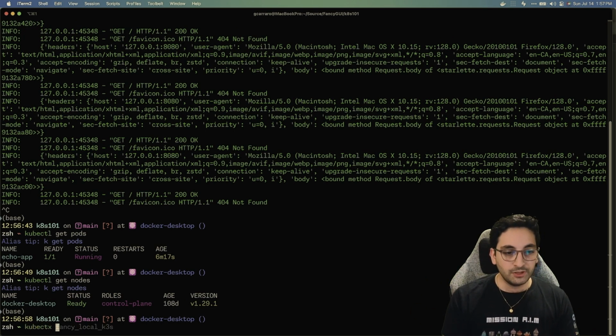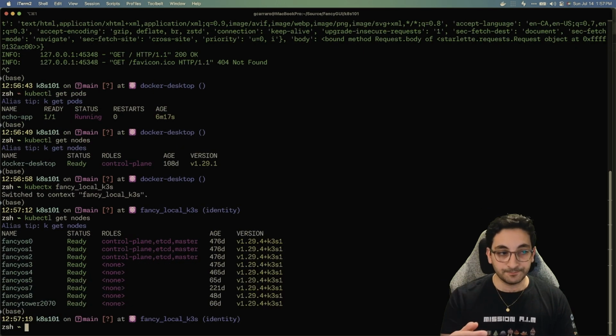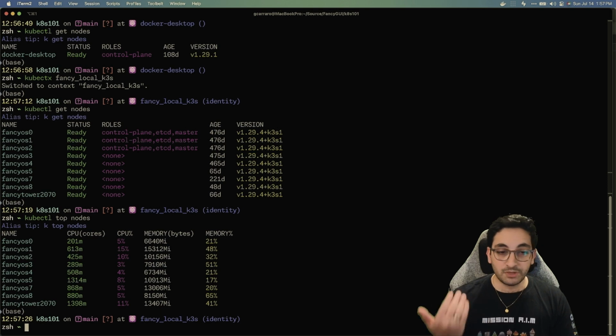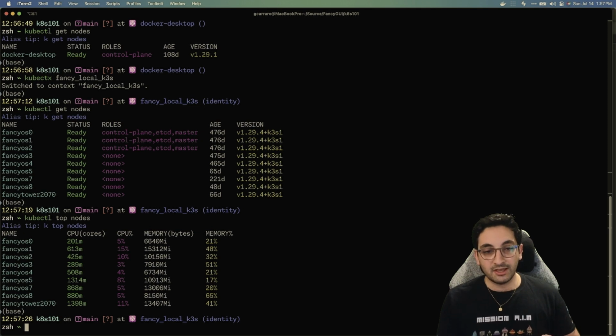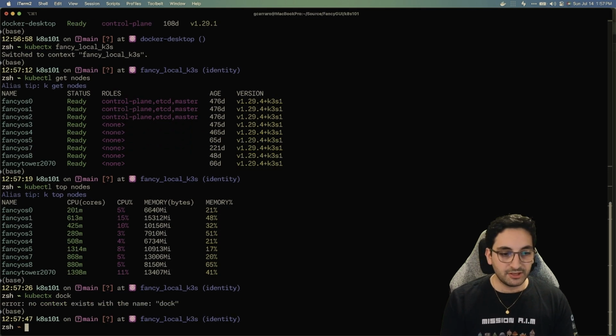But let's say we go to this fancy local K3S cluster that I have, and I'll go look into the number of nodes that I have there. You're going to see they have a bunch. And even cooler, I can actually see top nodes, how much CPU and memory it's using out of those. And when I tell it to run something, it's going to choose and balance those resources accordingly. I'm going to get to that. This is probably for a later video. But all right, now I know it's important to load balance all these things.